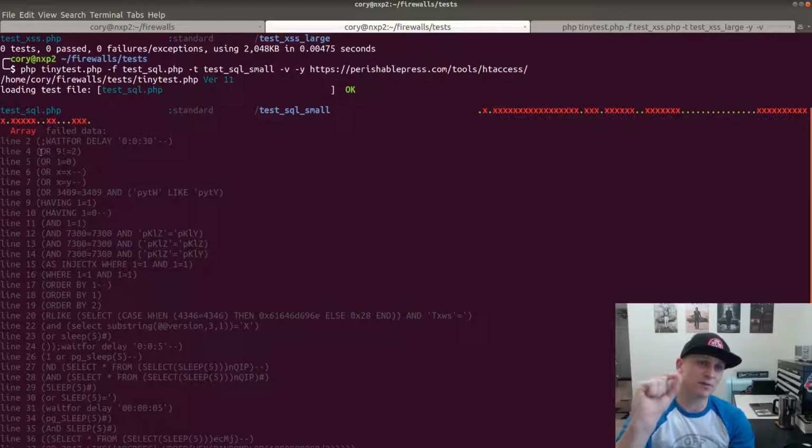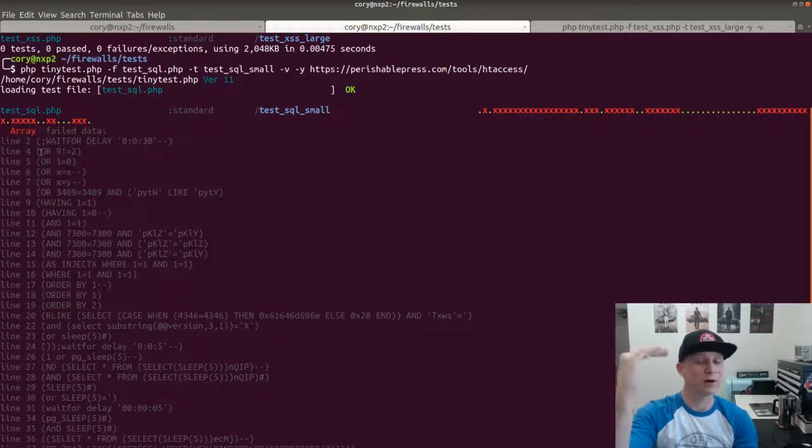So he does have a block for OR 1=1, but there's a million ways you could write that query to make something true, right? And it only blocks the one way. So this is really easy to bypass.